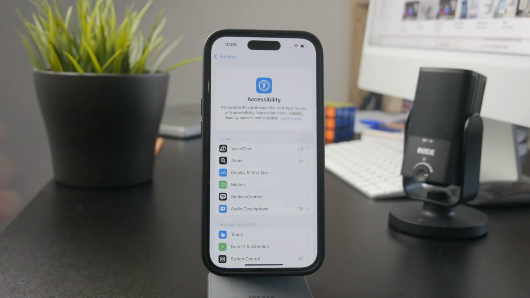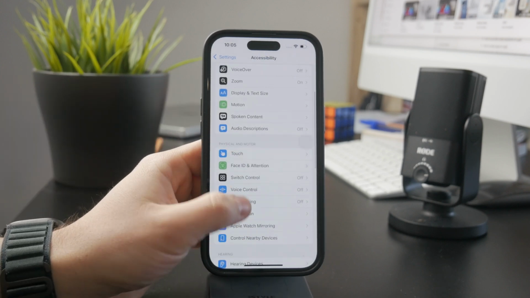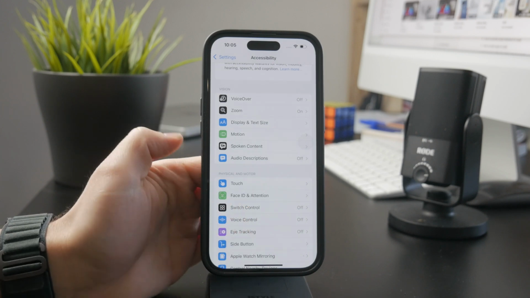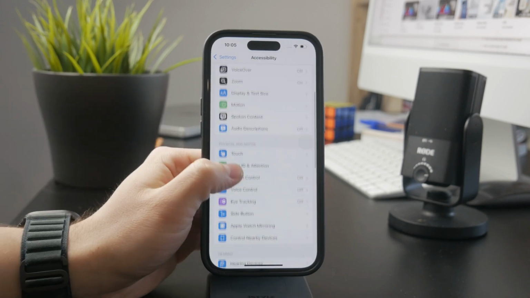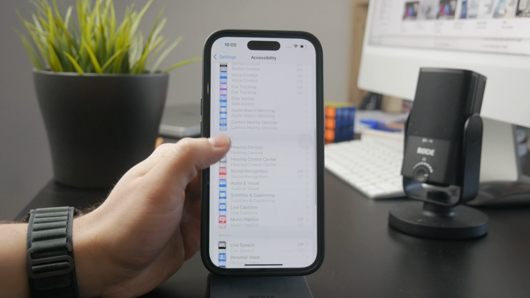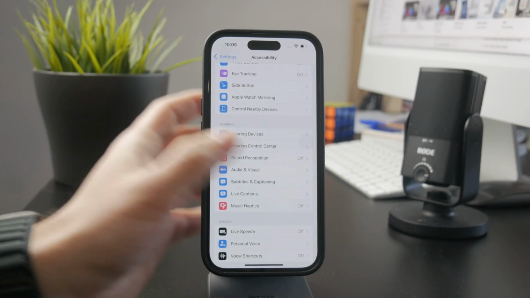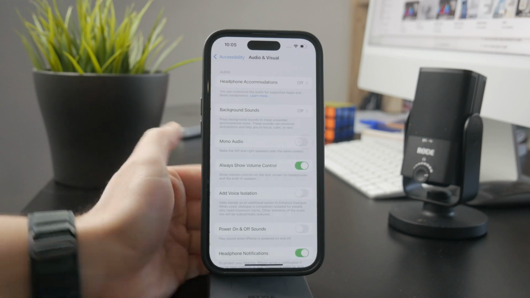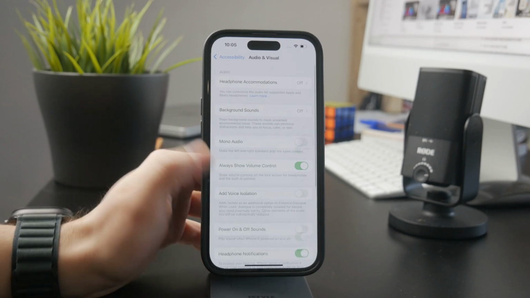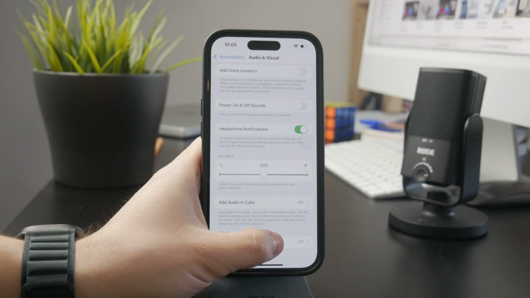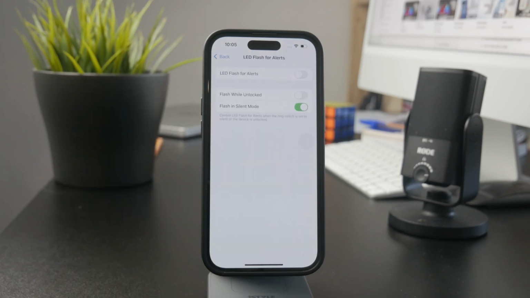Then when you get inside there, what you need to do is go directly through the settings, scroll down a bit more, and find the option inside of the Hearing section called Audio and Visual. When you click on this, it's again marked by a blue icon. You get inside, and completely at the bottom, you should find the LED Flash for Alerts. And there are some more options.